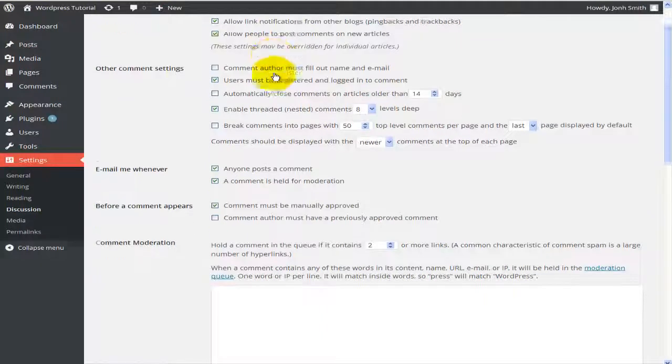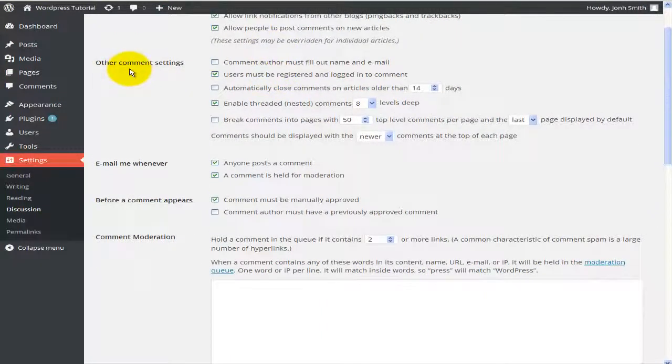Now, coming to the other comment settings, the first option here is saying that the author must fill out their username and email. I think this is unnecessary because we have this option here, and by default this will come as checked, and the second option will come as unchecked. I would much rather have the users first register and then log in in order to post comments, than have them just type in their username and email.